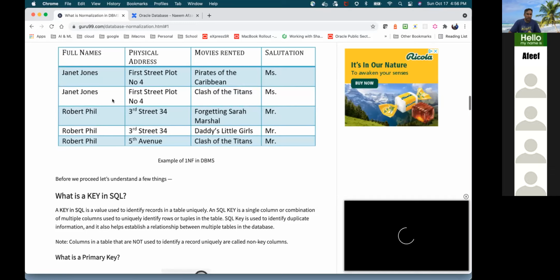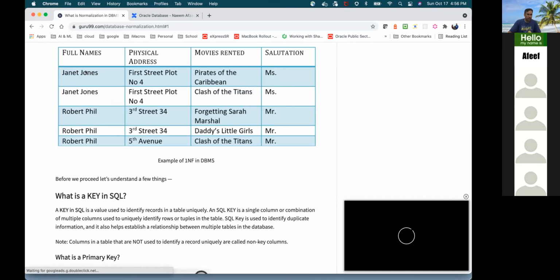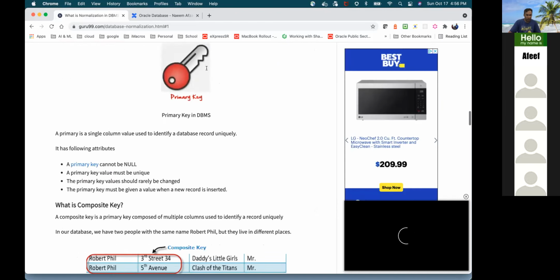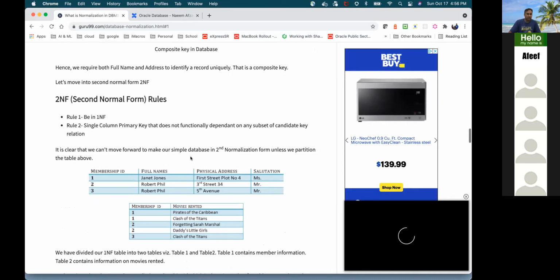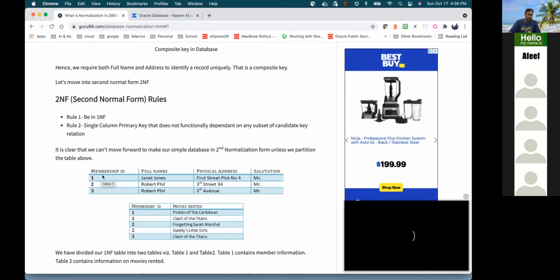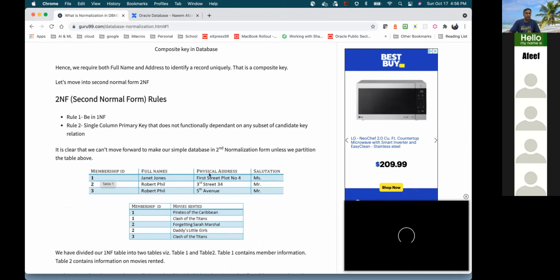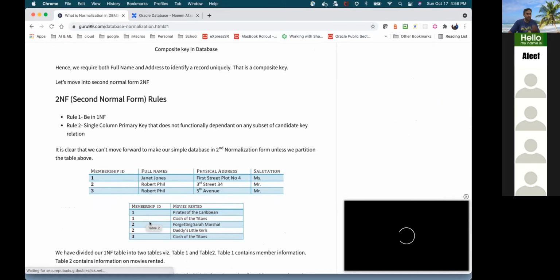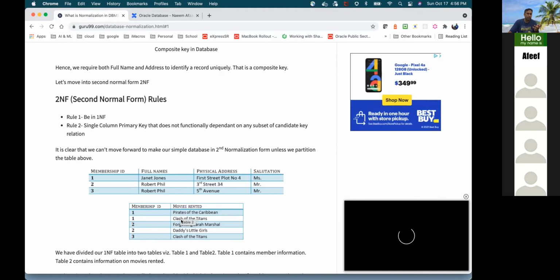So what we did is we removed the movies rented from here and made another table for the movies rented, and then we have a table for the membership, which is member ID, full name, physical address, and salutation. So basically, we created a key field, which is the membership ID, and created a link between these 2 tables. This is also called a foreign key relationship. So we are creating a child table where we have a membership ID and the movies rented.